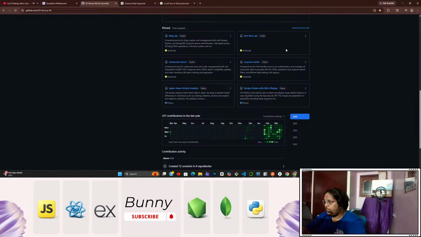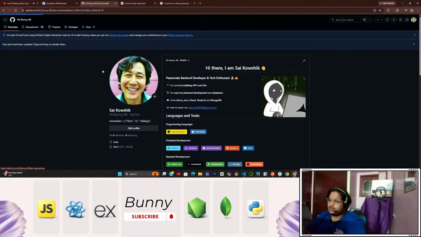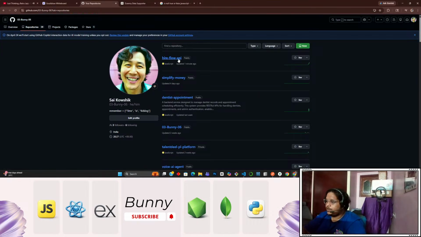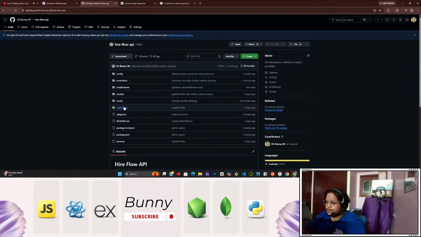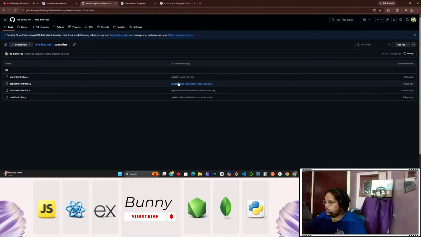Blog API, higher flow API. We can create that specific description that looks something like this. Let's do it later. For now, 210 contributions, fine. Let's open the code and check if it got updated or not. Controllers.